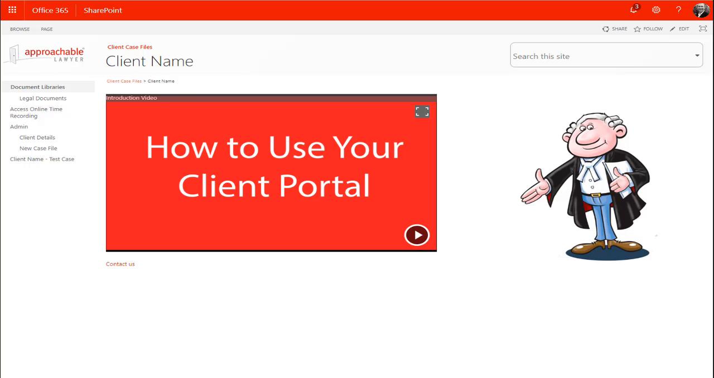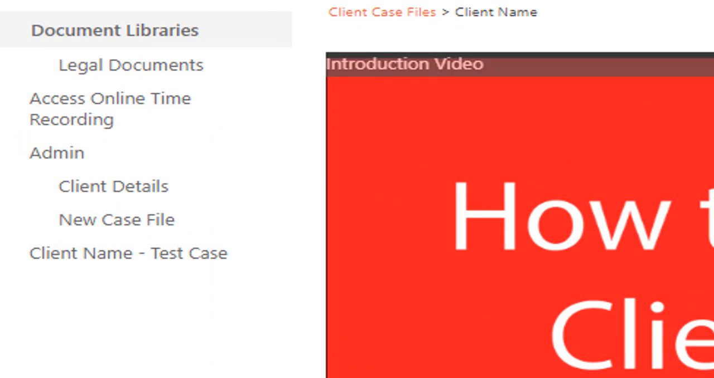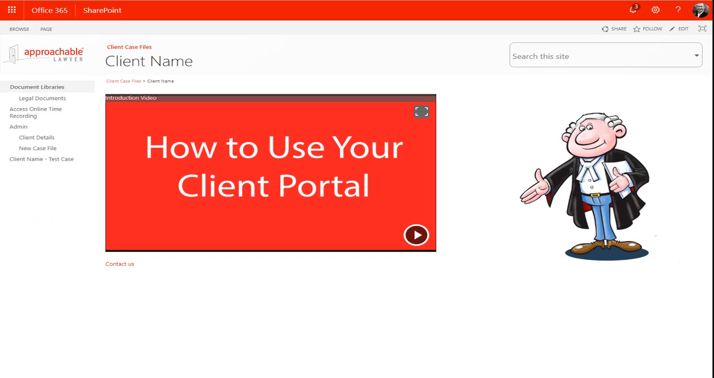You are currently in your personal client portal. On the left, you will see a navigation menu. Below the heading Document Libraries, you will see a library entitled Legal Documents. You can use this library to store electronic copies of legal documents important to you.